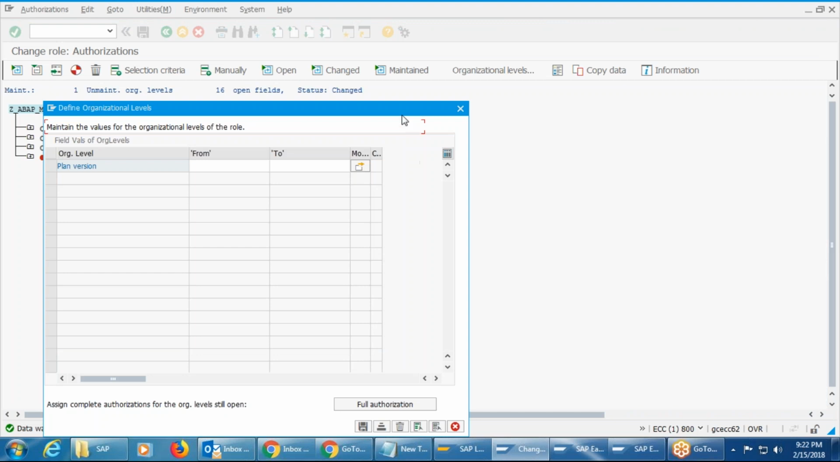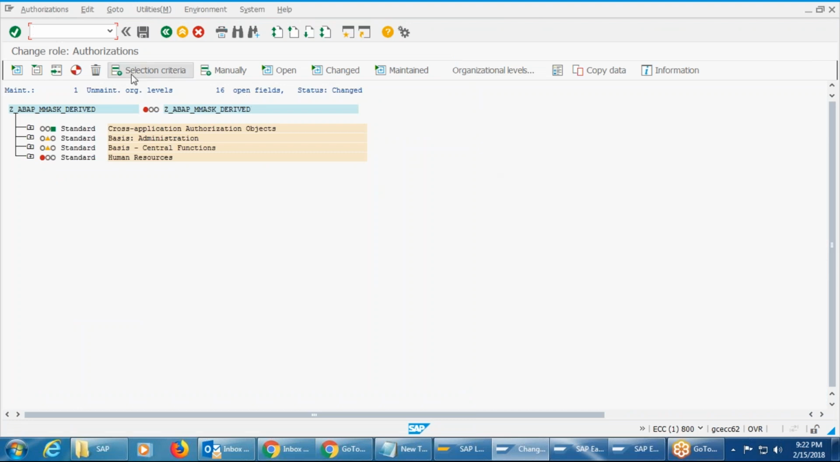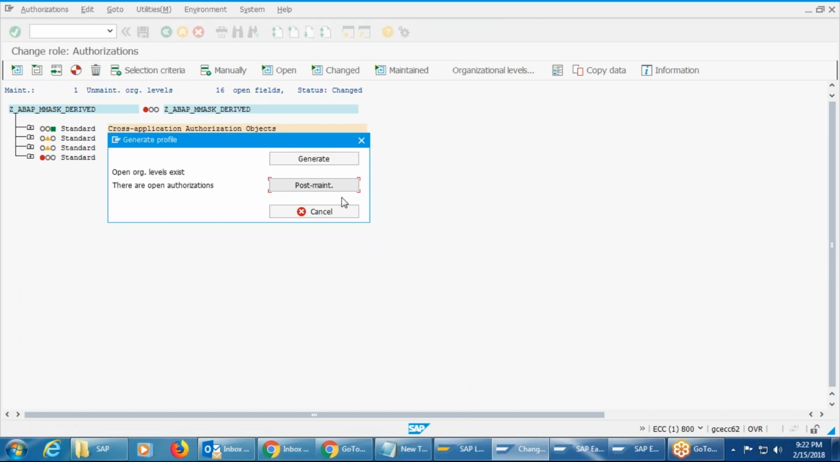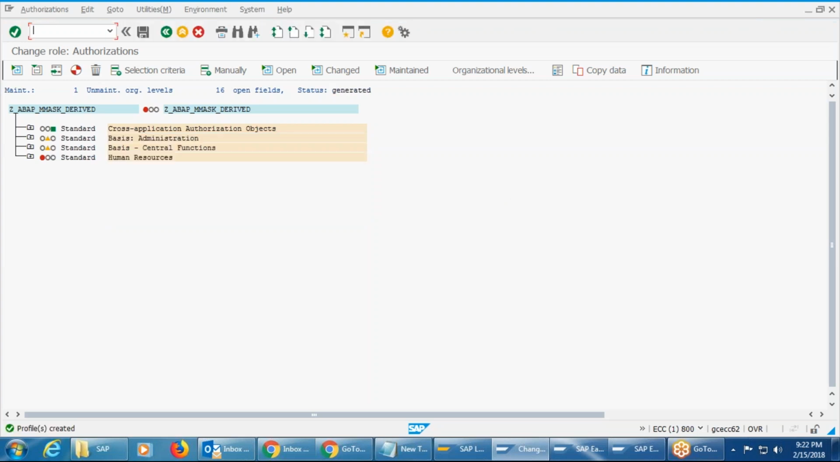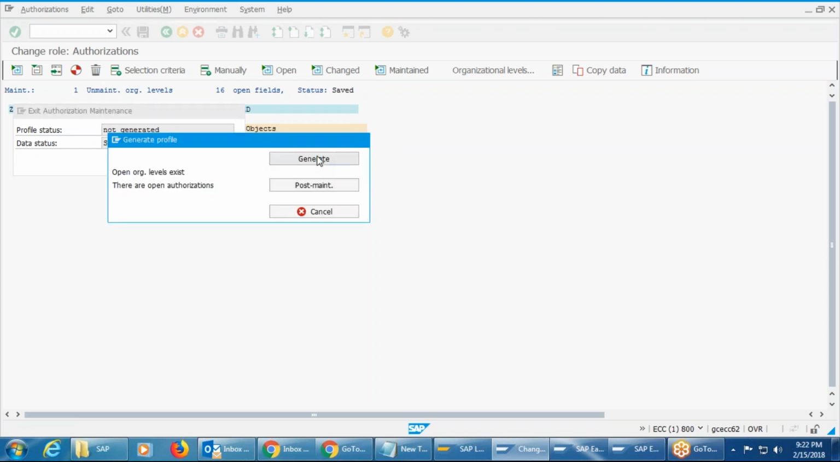Full authorization. Yeah, close it. No need to increase the pop-up, just close it. Generate common process. You can do the same process. Generate again. No, it's not generate. Click on generate. That icon. Yes.